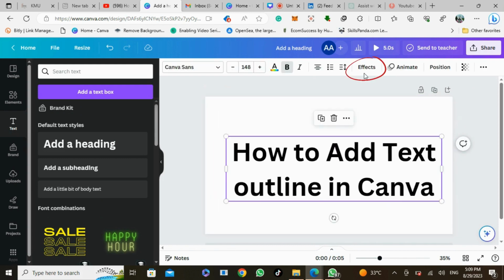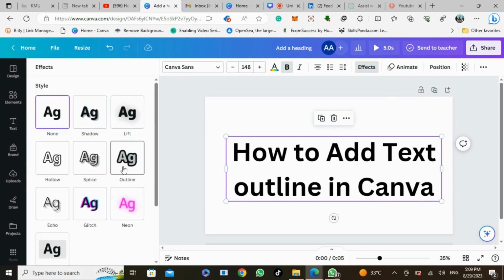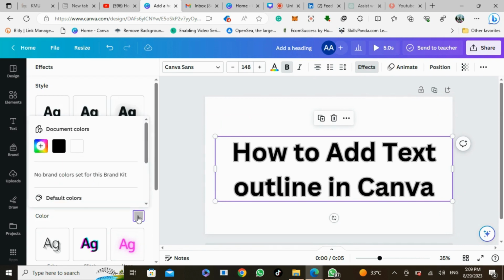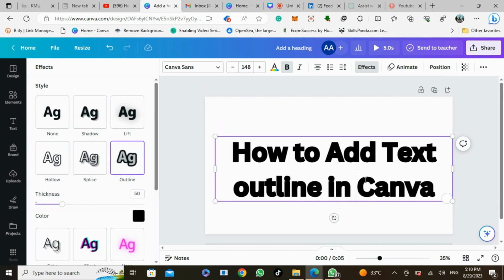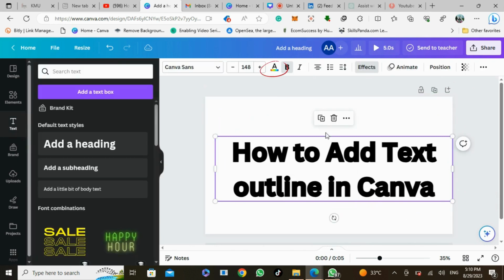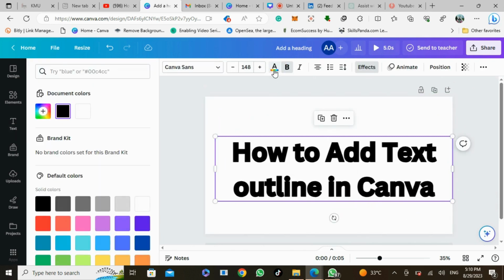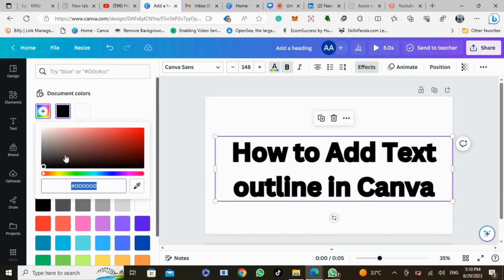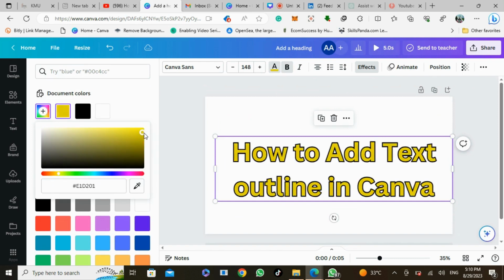Now go to the effects. Select Text Outline. Select your text outline color. Select the text fill color of your choice. And here we are done.